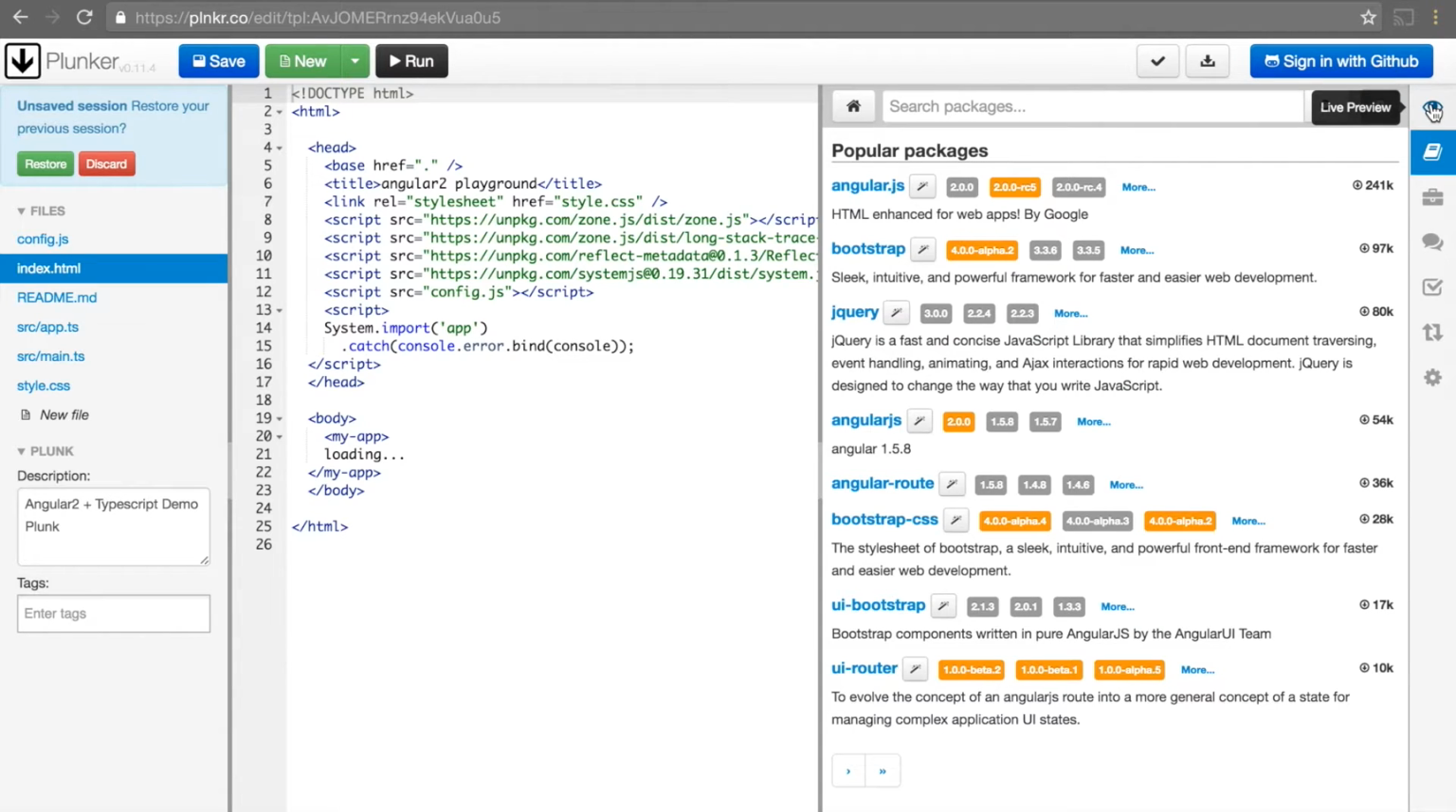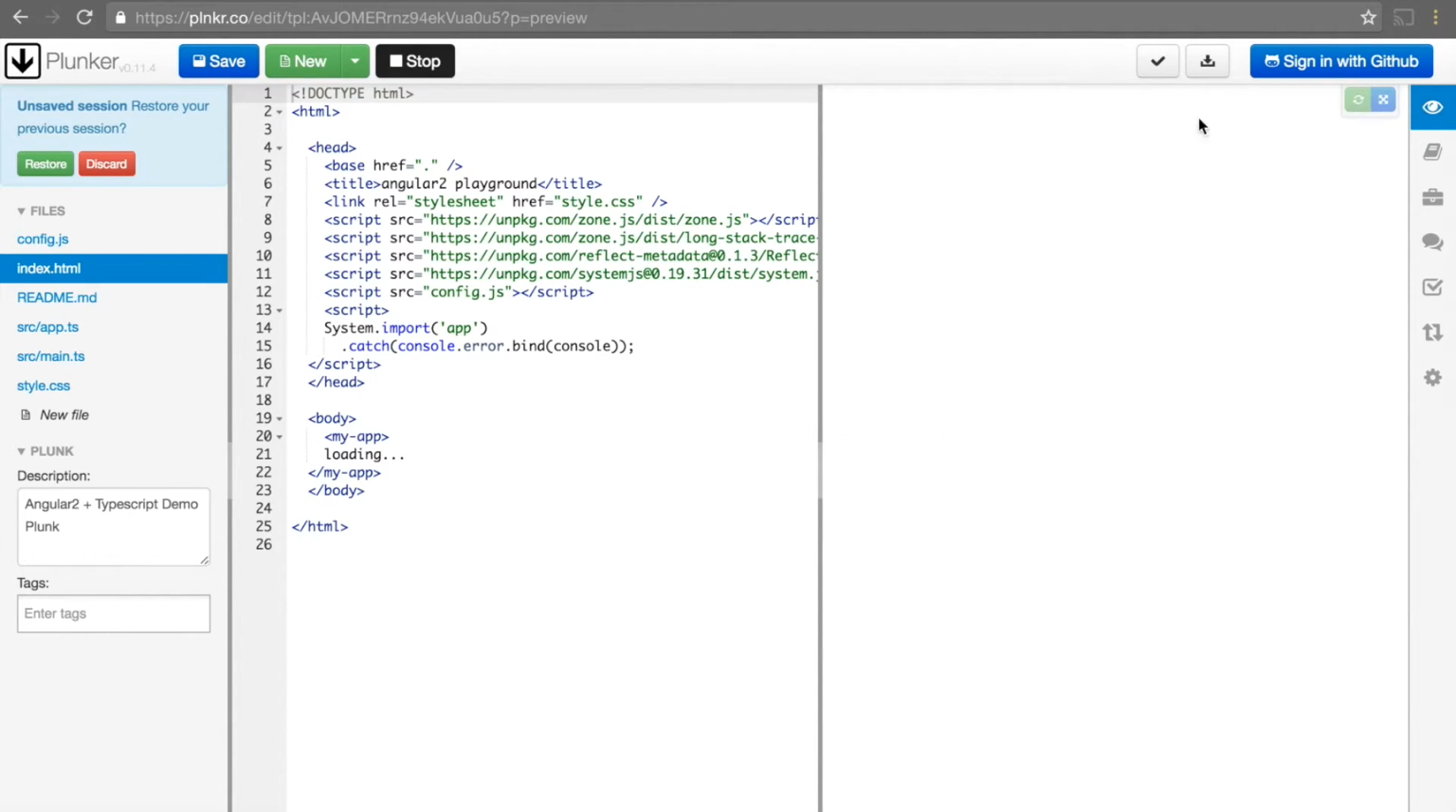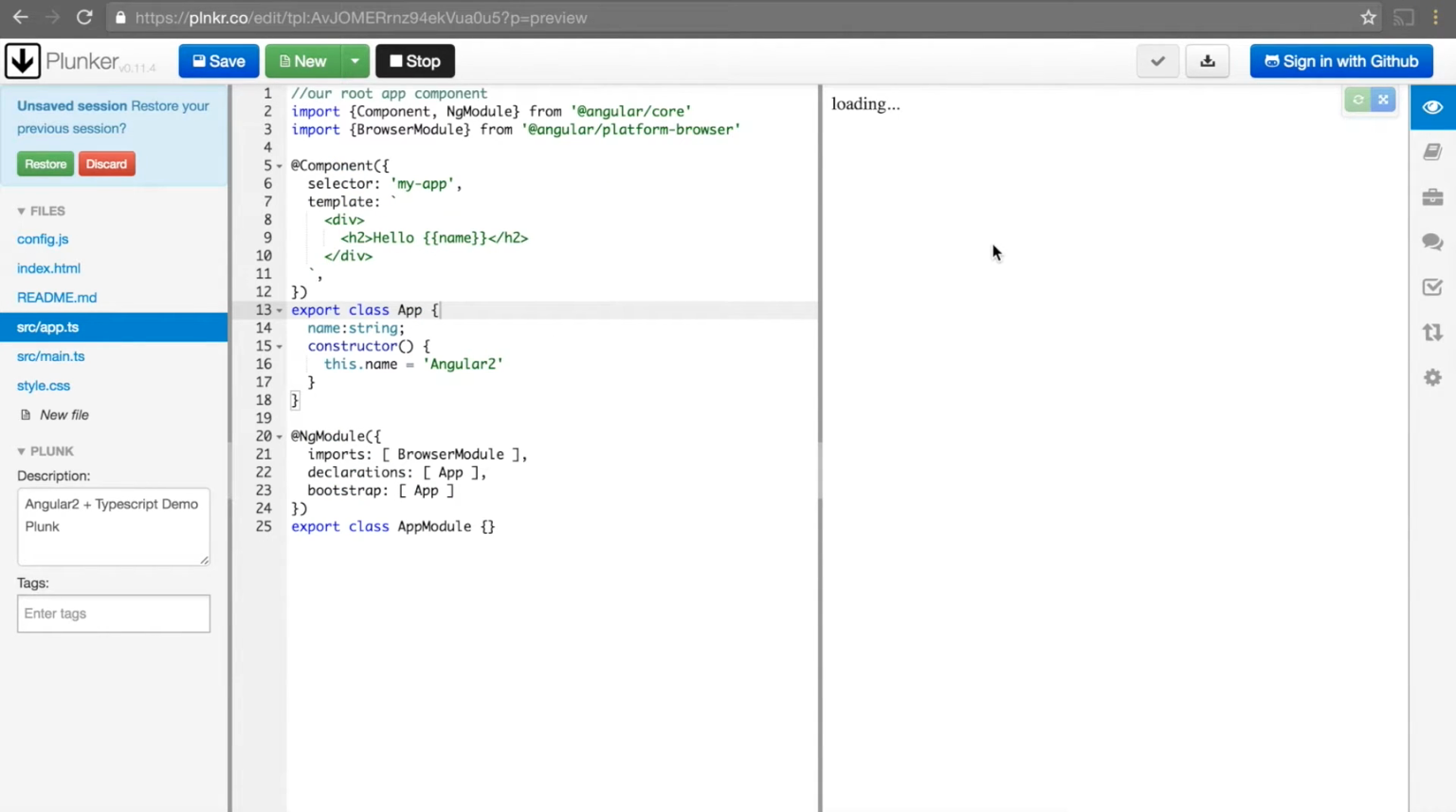Click on this little preview icon here to see the output of the application that has been created for us. It says loading and then hello Angular 2. So that's it. This is how you create an Angular 2 app using Plunker.